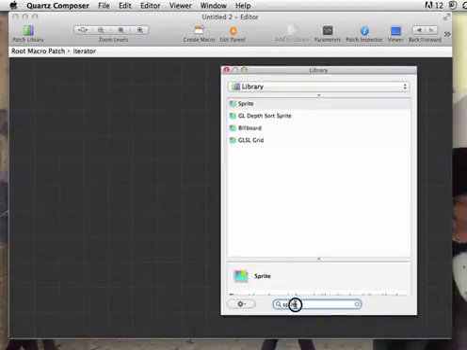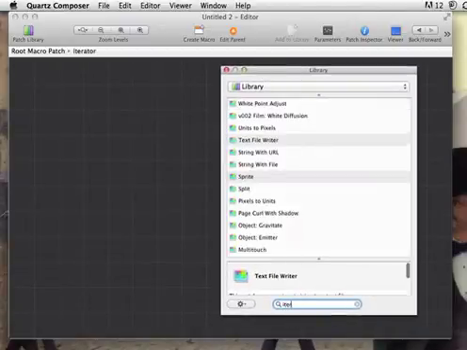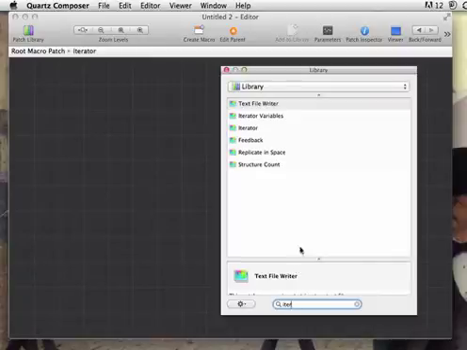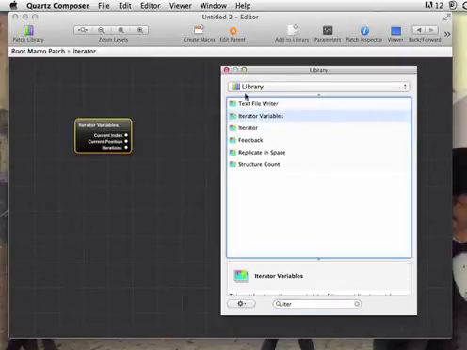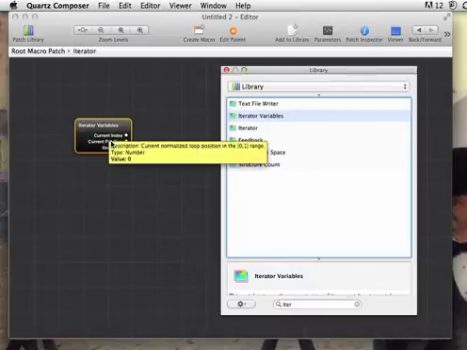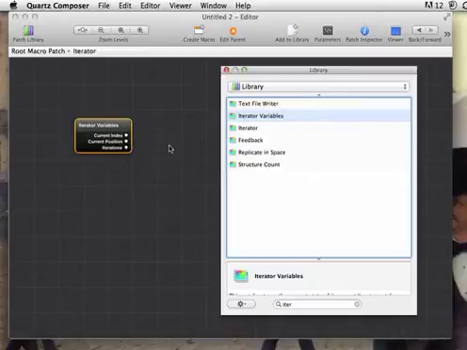What I need to do here is connect to something called iterator variables. This is a really powerful thing when we're using iterators because it gives us information about the iterator we're working within, so we can target specific objects in the space. There are three things: current index, current position, and iterations, which we saw earlier on the outside of the patch.